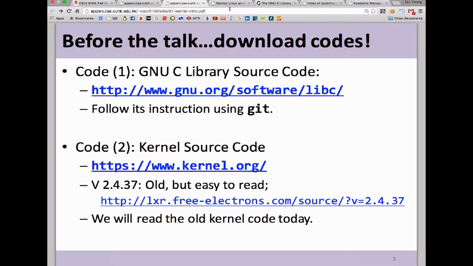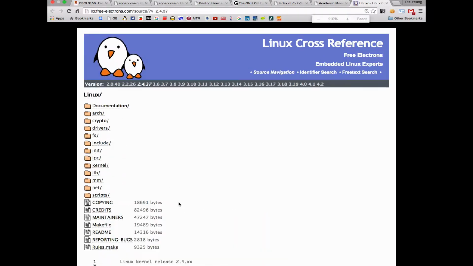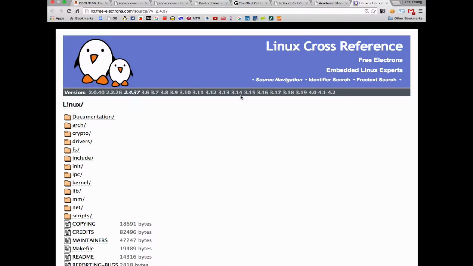The kernel source code. We won't touch it deeply today. Next week we'll go deeper. This is from kernel.org. You can download it. And we have a very good system here, this Free Electrons site. Very good system. You can take a look here. You can choose which kernel version. I choose the 2.4 series. When the 2.4 series ends, it goes to the 3.0 series and then to the 4.0 series. Actually, in the middle we have 2.6.